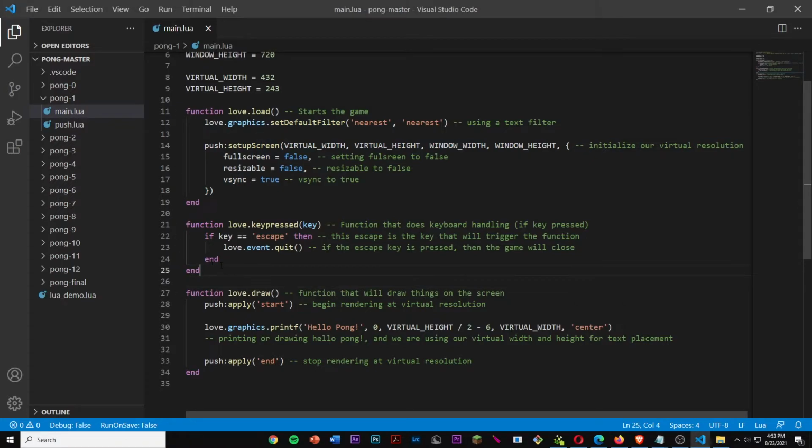Down over here, this is where we're going to start to use our new function. This function is called love.keypressed. Basically, this function does all the keyboard handling. So if a key is pressed, then something will happen. In this case, we have if key equals escape, then this will trigger the function. So if we press the key escape, then it will trigger this whole function here. And what it will trigger is love.event.quit. That will just close the game. And here we are ending this function.